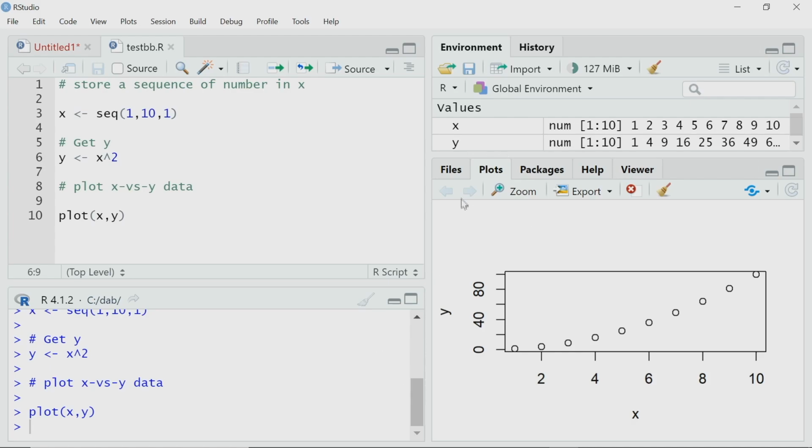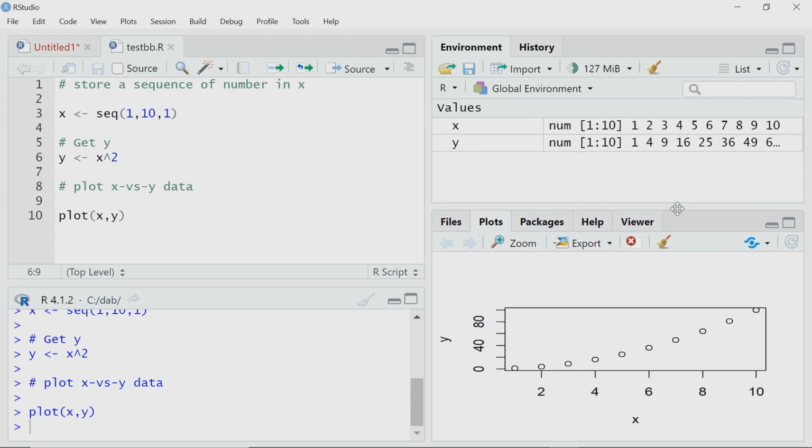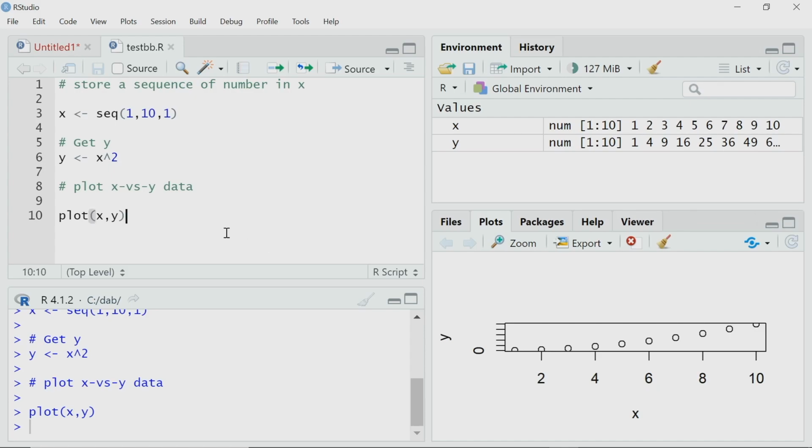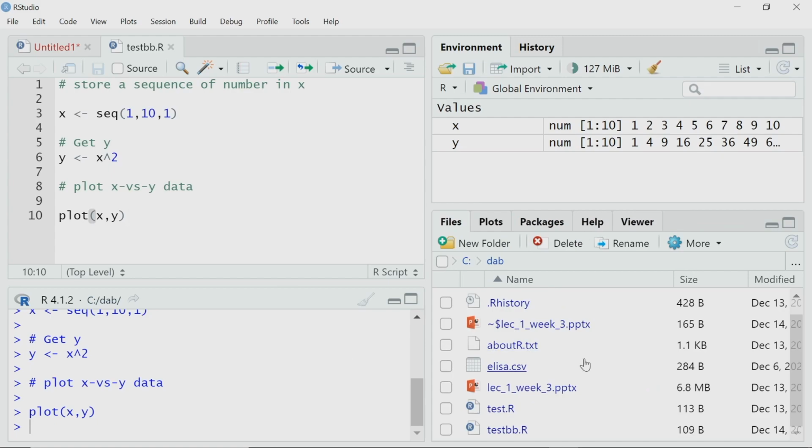Now, let me look into this environment thing where the variable values are shown, right. So, what I will do, if you go to the file, I have a file called ELISA.csv, right.